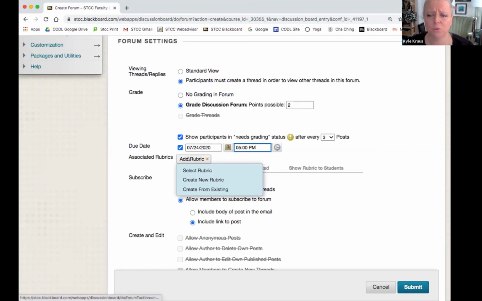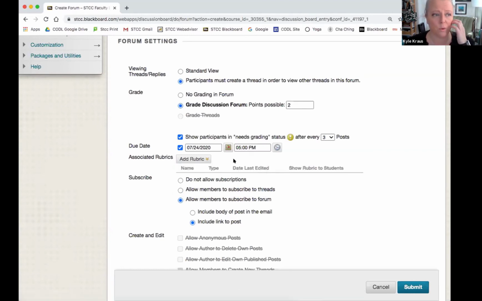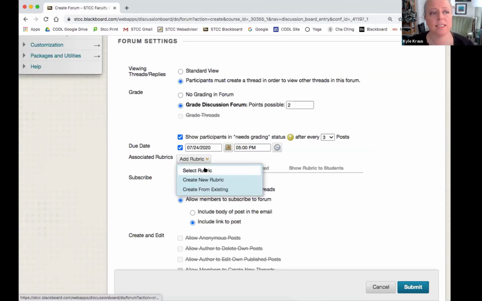Now, if you're using rubrics, you have the ability to select a rubric, create a rubric, or create from existing. I do a whole rubrics workshop, which we'll be offering as well. And we can go ahead and click on select rubric, and I can search for any rubrics that I currently have in my class. And so that's a feature as well. But this is where you would go ahead and attach your rubric.